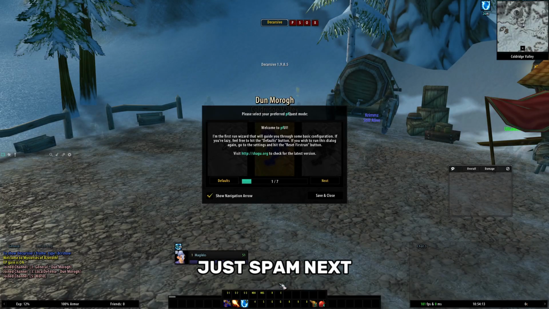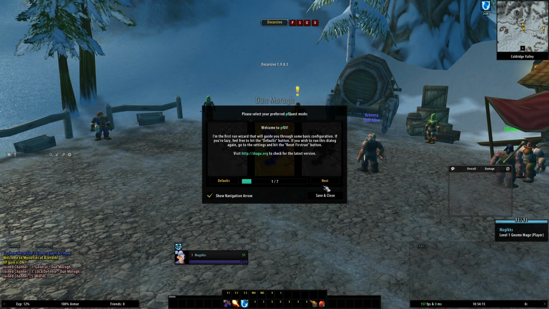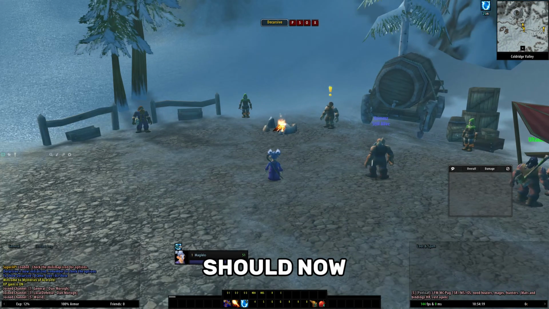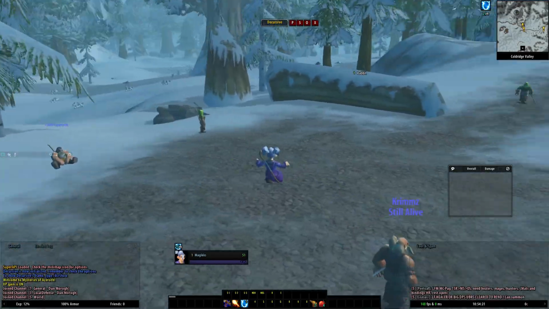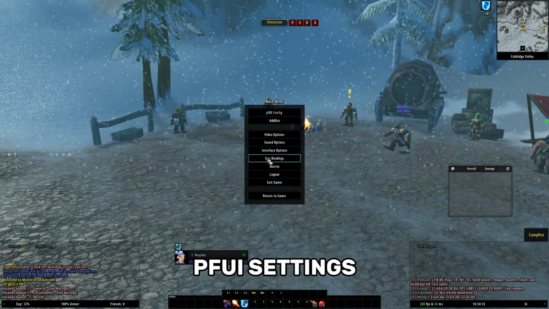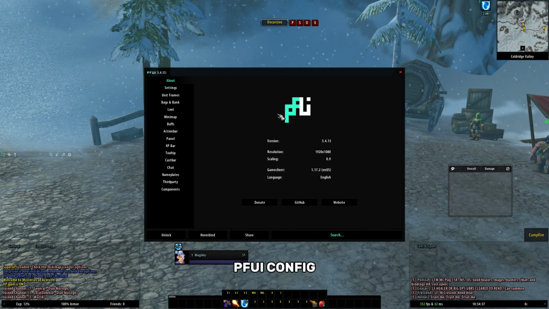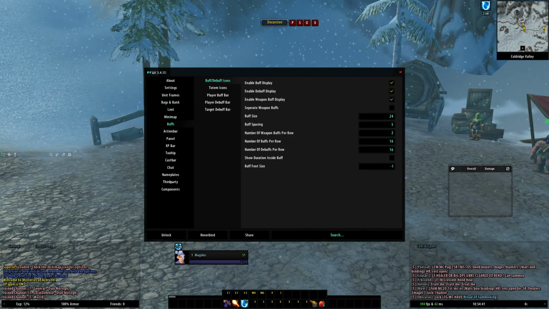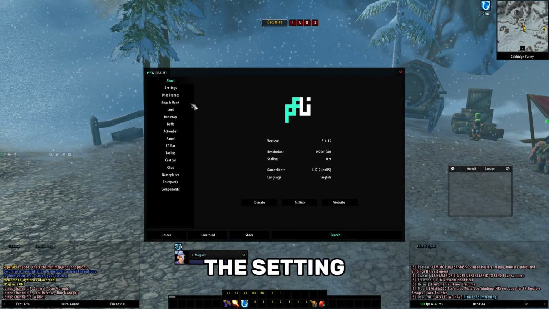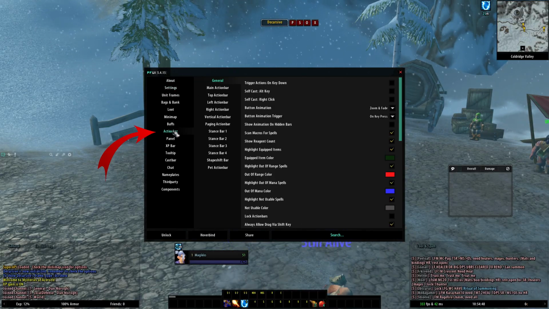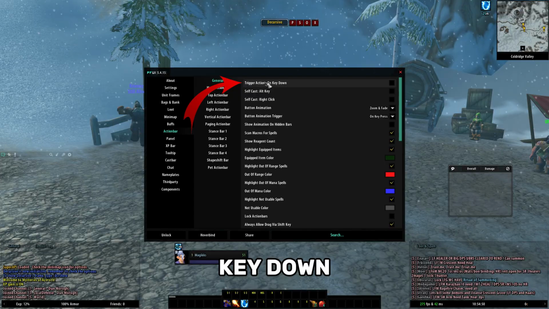When you load up, just spam next. The game should now run a lot smoother. You can change the PFUI settings by pressing Escape and selecting PFUI config. The setting I recommend changing first is under Action Bar, General, and make sure Trigger Actions on Keydown is checked.